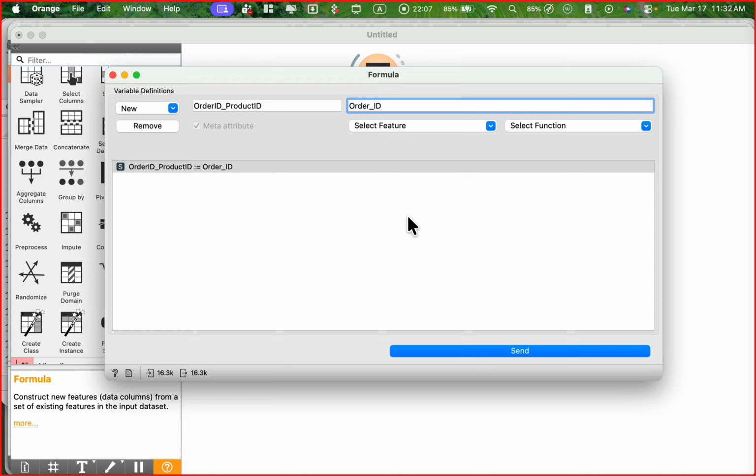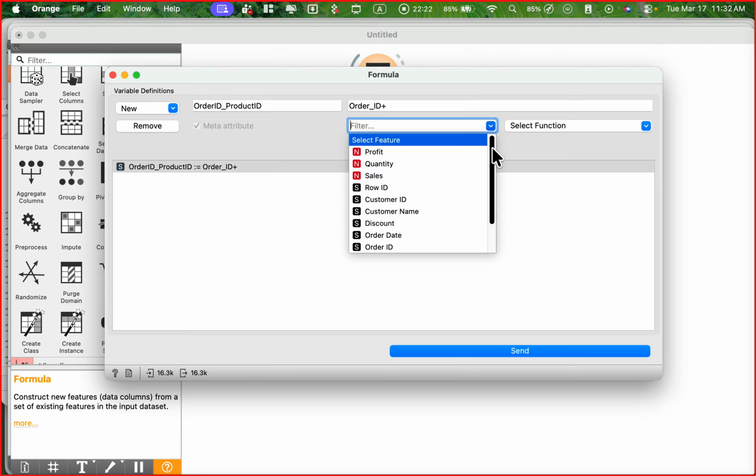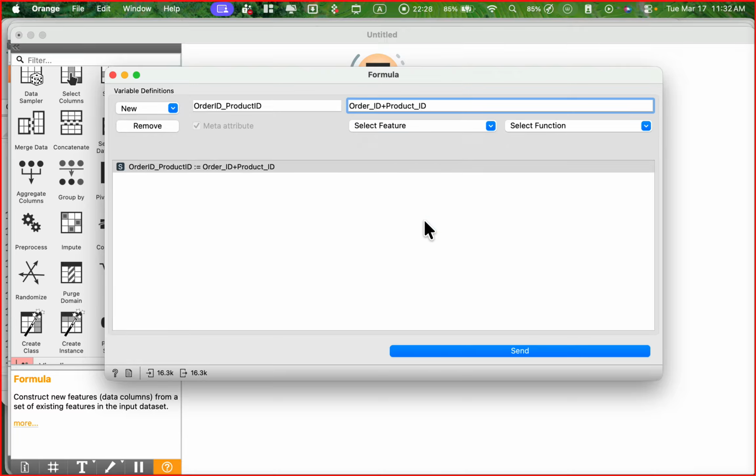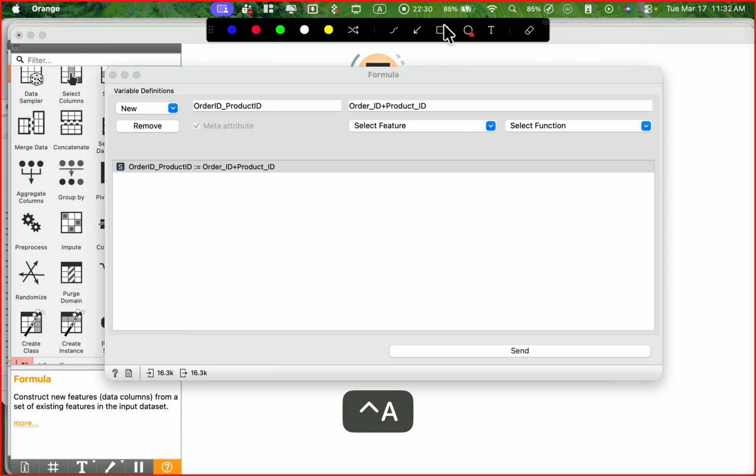Then you can use your keyboard and give it a plus sign. Plus what? Order ID plus product ID. So select again, find the product ID somewhere here. Good. Now take a look. Now the calculation will look like this.